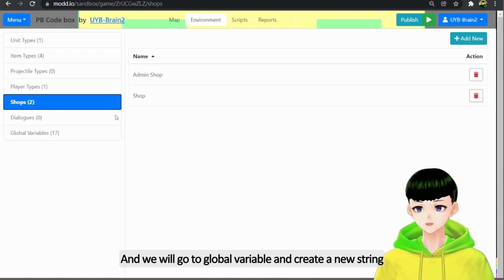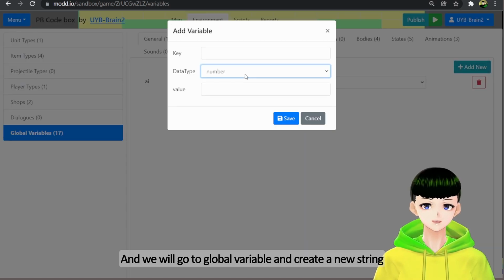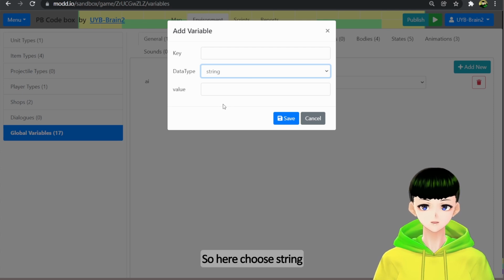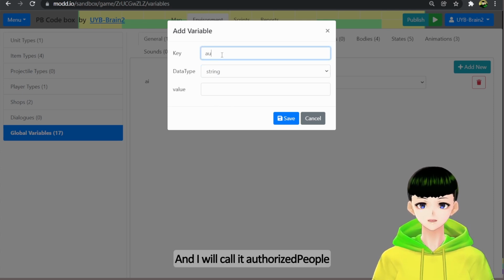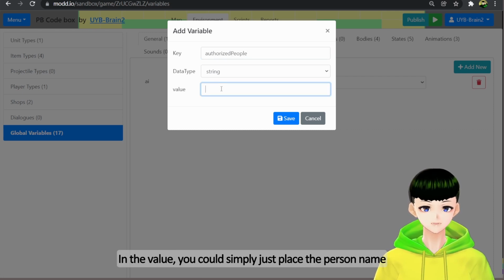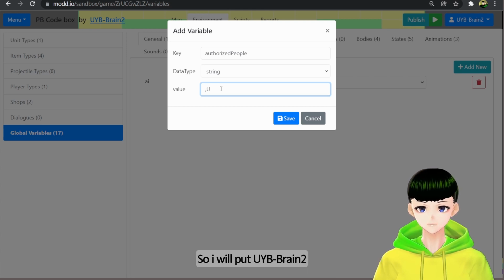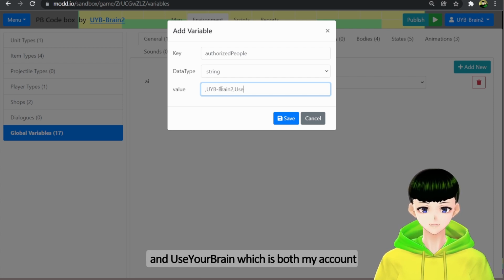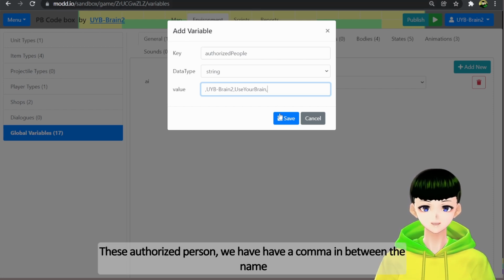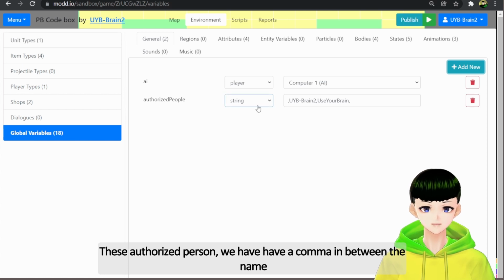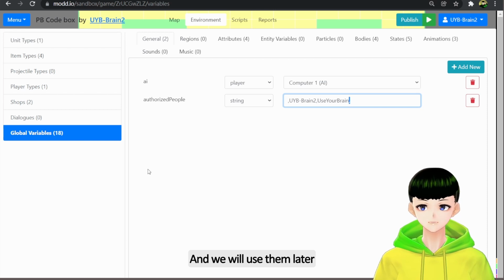And we will go to global variables and create a new string. So here choose string and I will call it authorized people. In the value, you could just simply place the person name. So I will put UYB brain 2 as well as use your brain, which are both of my accounts. And for this authorized people string, we will have a comma in between the names and we will use them later.